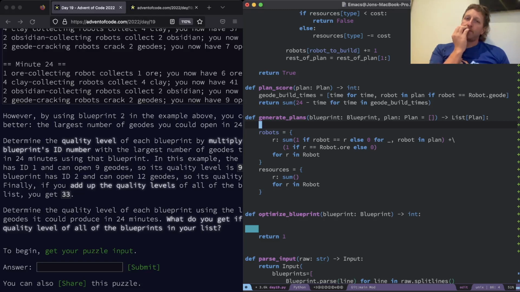Just thinking here about how to do this. My question in my mind is, should we do this as if we're at a certain point in time, like say minute 20 or whatever, and look toward the next robot we can build? Or should we act as if we're always thinking about what we have at the end? So total resources is going to be 24 minus time.